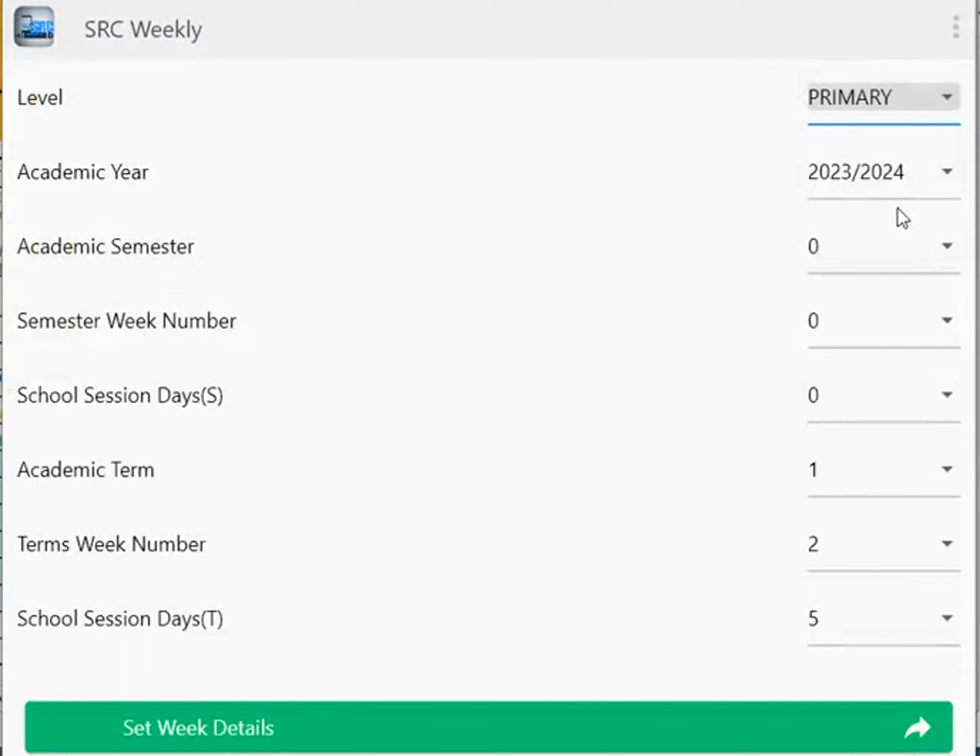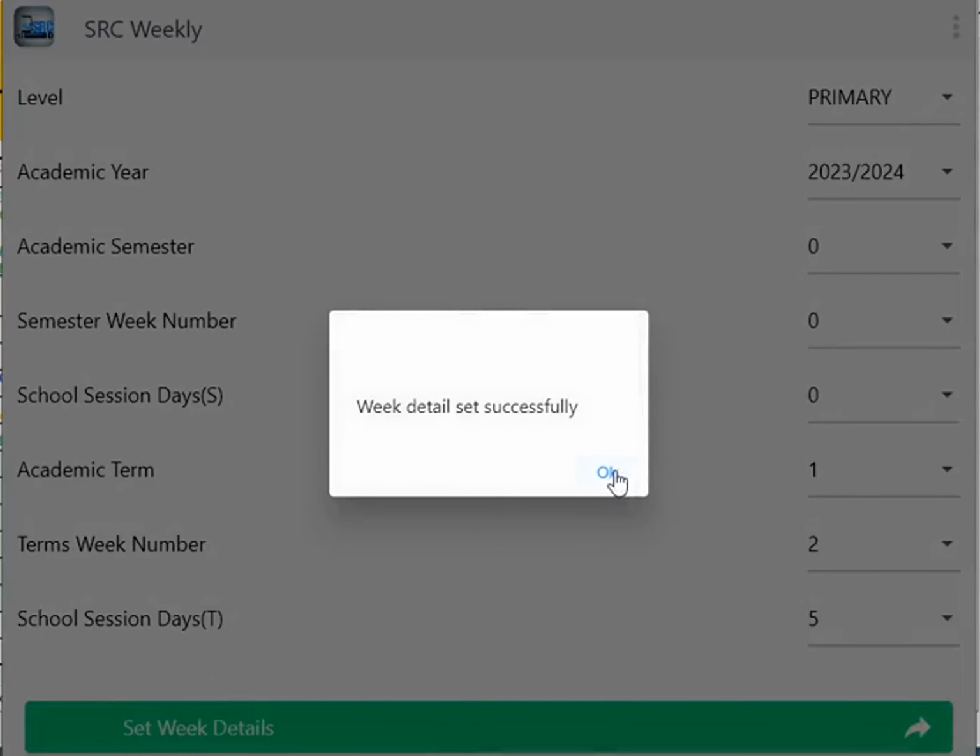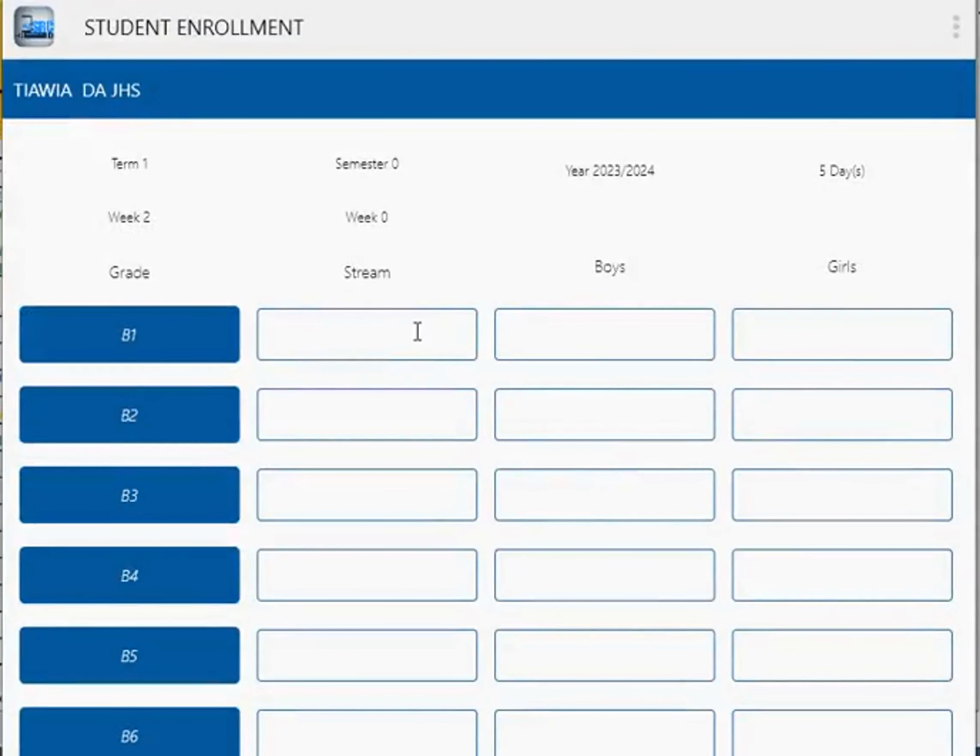Then academic year will remain over here. The number of days, check everything is intact. Then click on set week details. So we are finished with KG. We are moving on to primary, right? So the school is running a single stream for the primary level. So it means all the streams would have to be 1.